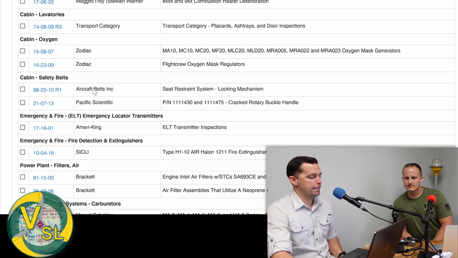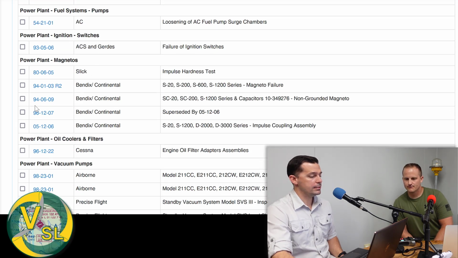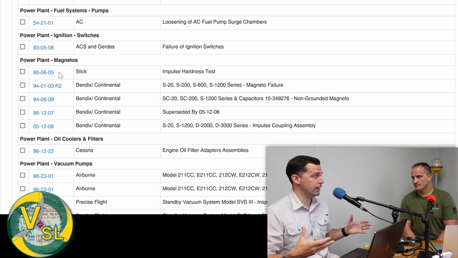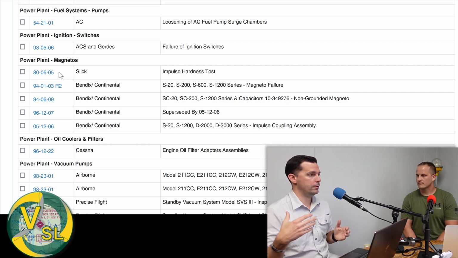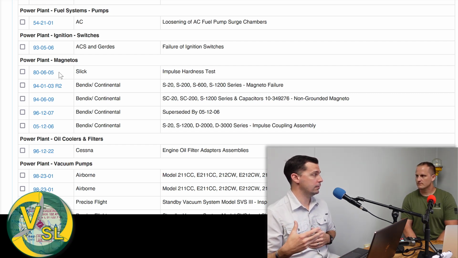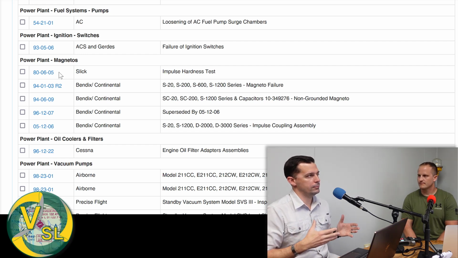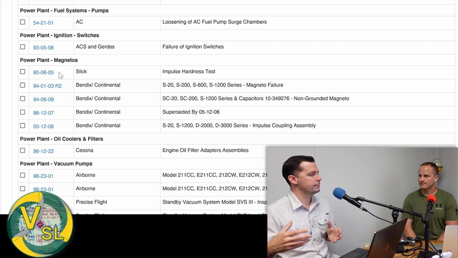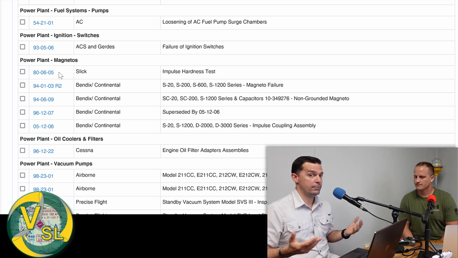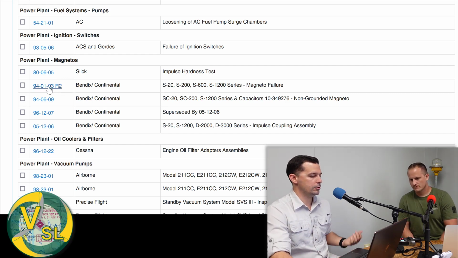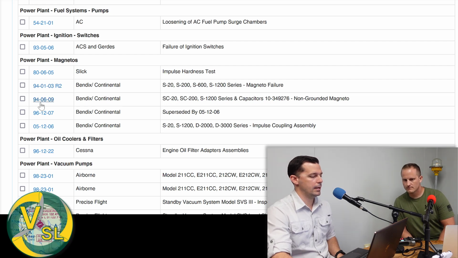So we're going to scroll down until we get to magnetos, because the magnetos are appliances that, in my experience, have a lot of ADs against them. They're very critical items. Therefore, they're causal in a lot of accidents when they fail. So if you imagine something that can cause an accident, there's a good likelihood there could be an AD against something like that. Okay. Having a mag fail or a dual mag fail could cause an accident, there's probably an AD. And sure enough, a lot of these Bendix mags have them.